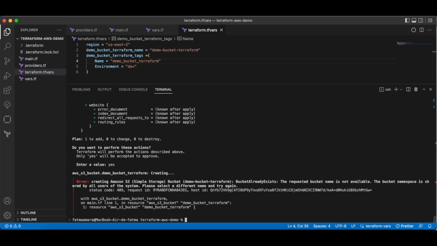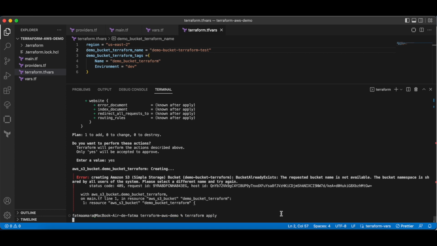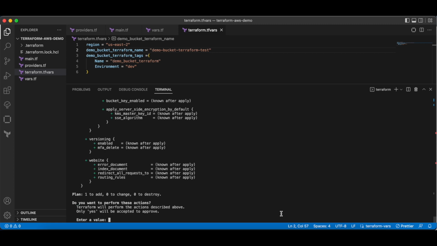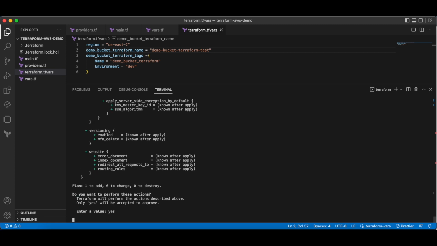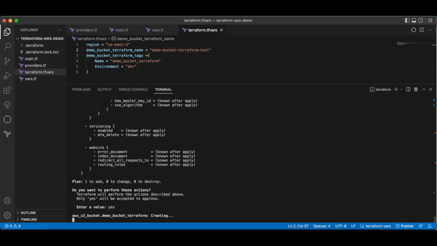We enter the value yes. The bucket is creating, and we have one resource added. If we refresh the page, we're going to see our bucket created, demo bucket terraform test.